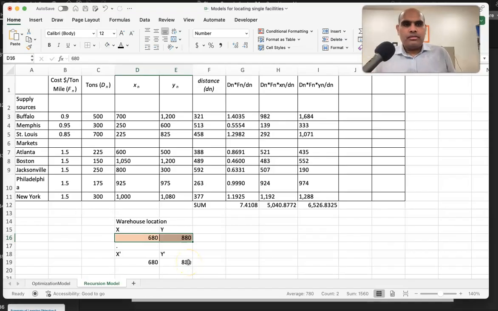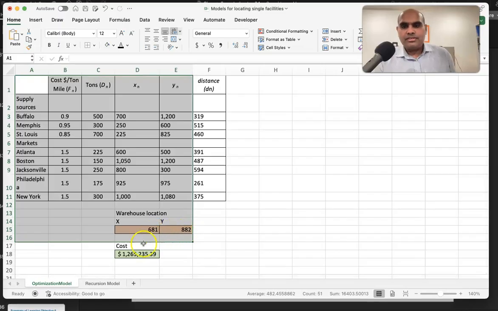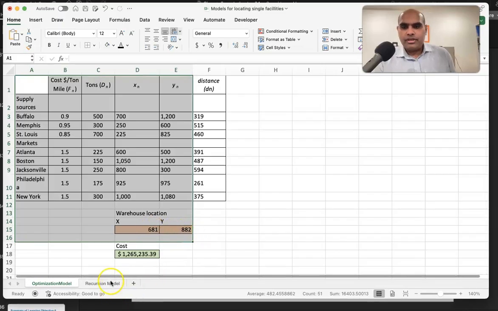Now this is within a mile of this location. You can keep going and keep doing this till the thing converges, and mathematically you can show that the convergence will happen. You might take multiple iterations to get there, but this is the recursive method, right? 680 comma 880 versus 681 comma 882. So let's see if this happens. So 681, 882, right?